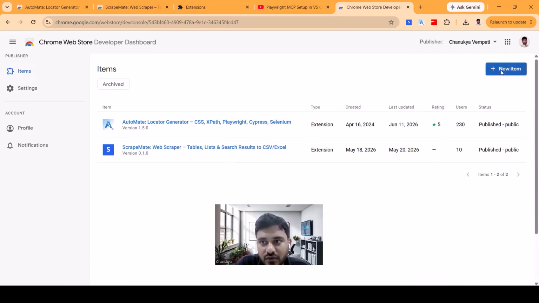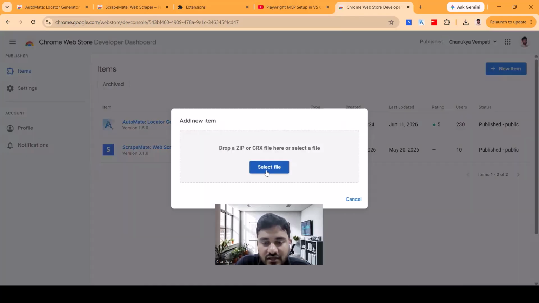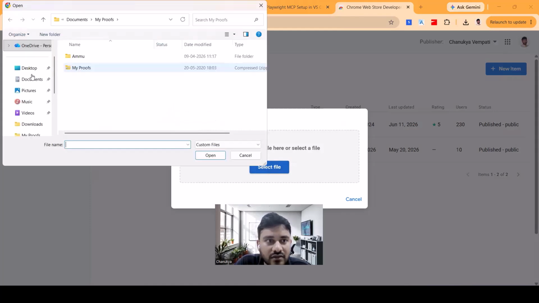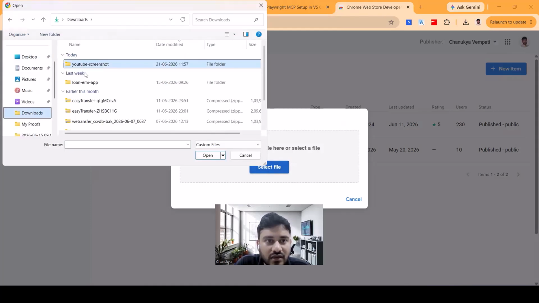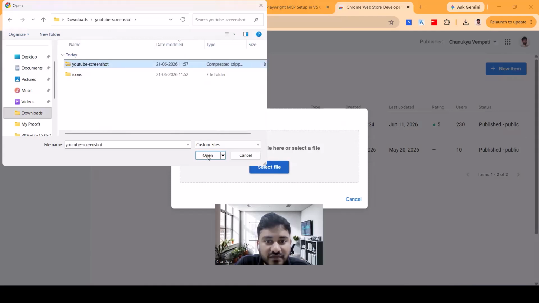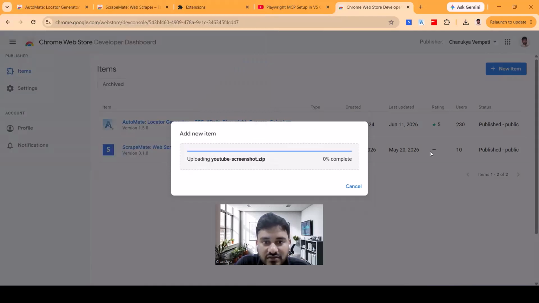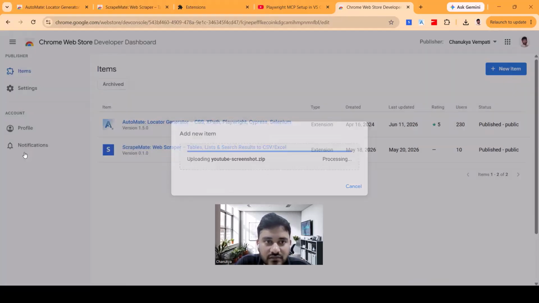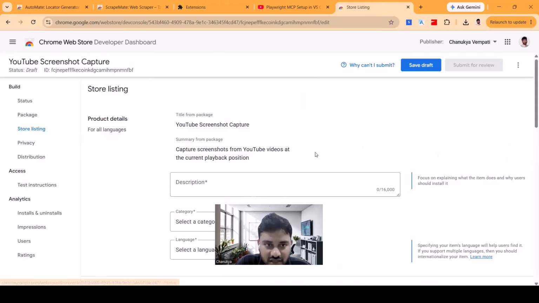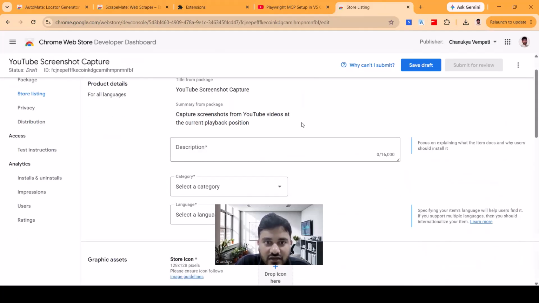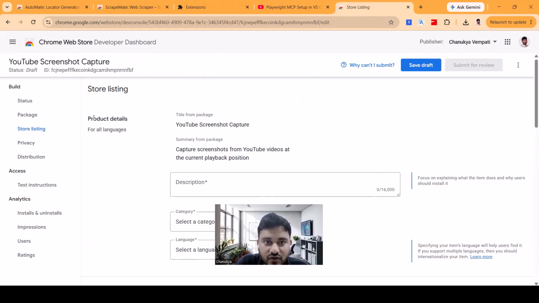You need to click on new item. Once you click on the new item, it will ask you to select the file. You will go to the downloads folder and you will select the zip file you have. Once you select the zip file, you will be navigated to this screen. In this screen, you need to fill all the details of your Chrome extension.